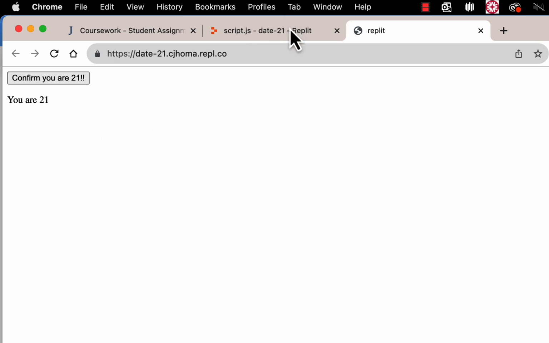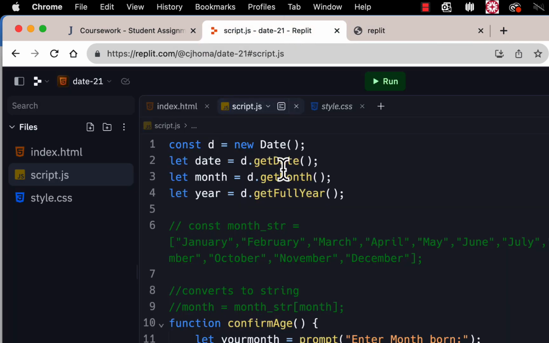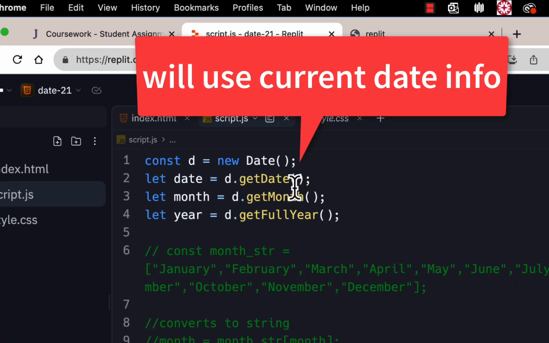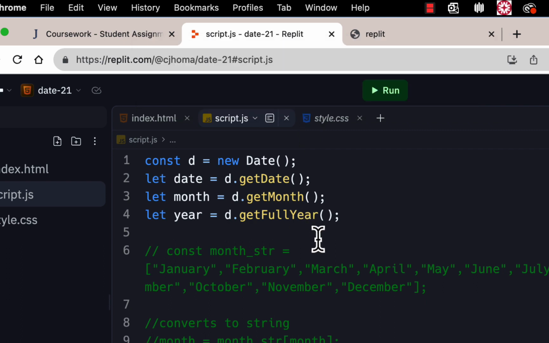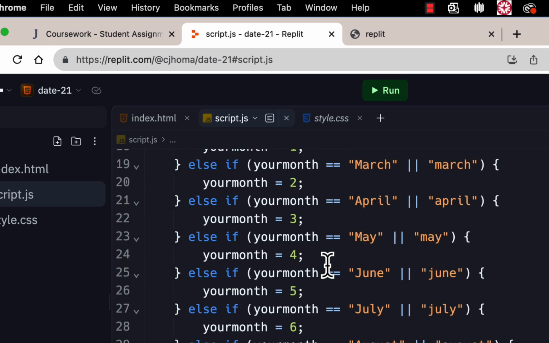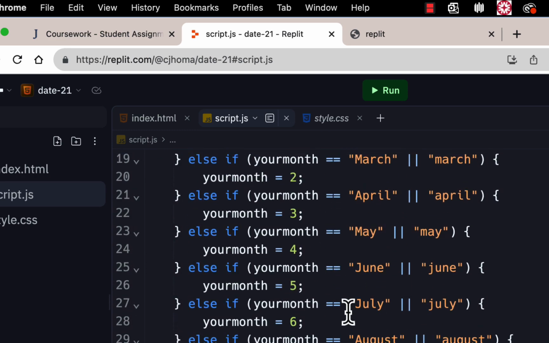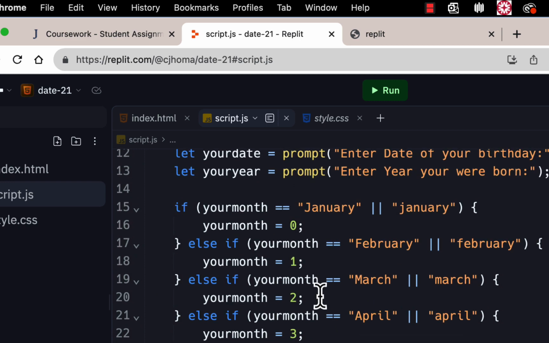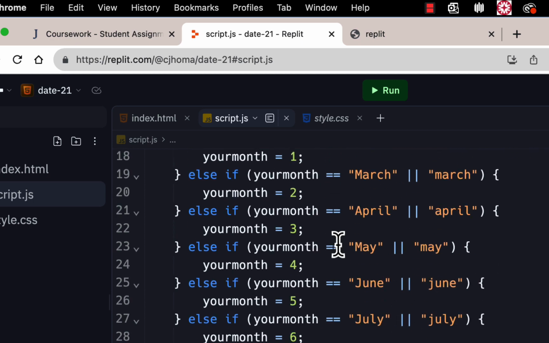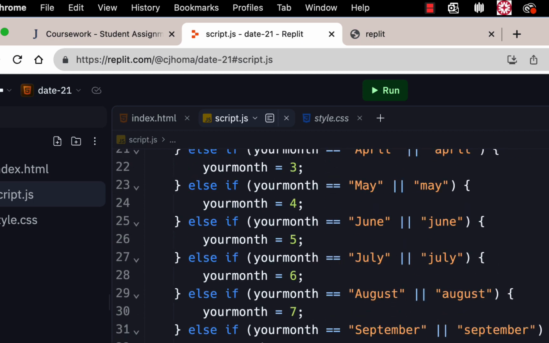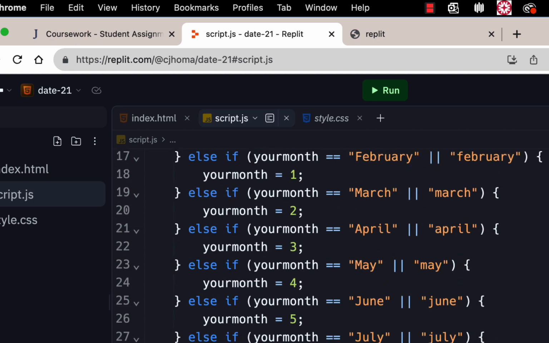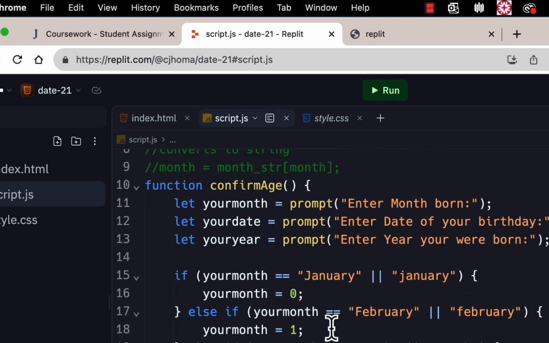So let's look at a couple things we're going to do here. We're still going to use the date object, and we're still going to get the date, the month, and the full year. And like I said, we're going to use a string of the months first. Now, before we were converting numbers to a string, we're actually going to do the opposite and convert strings back to numbers, and we're actually going to use them as numbers so that we can compare if it's greater than or less than, if it's what point of the year is it in, because 11 would be the highest number of the year. So you'd have to know that when you're dealing with the month.